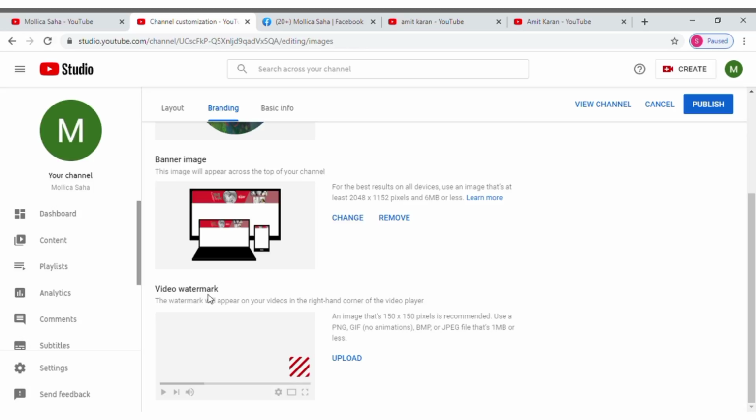And now the video watermark. What is a video watermark? A video watermark is a picture. Its size will be 150 by 150 pixels. This is the size recommended by YouTube. So you have to create the image accordingly, and you have to set the watermark accordingly. So I am going to set the watermark. Just click on upload and bring a photo from your computer.